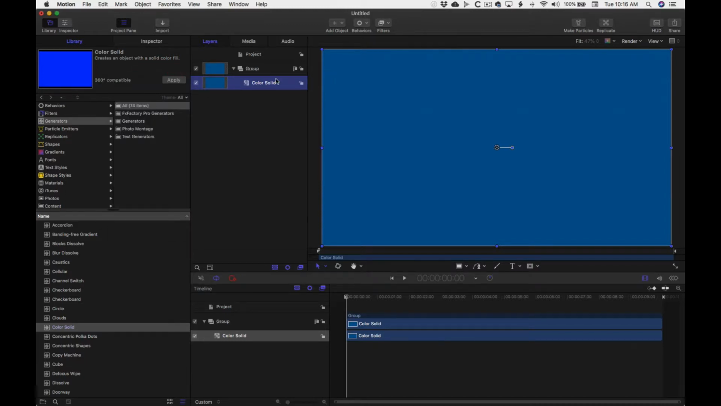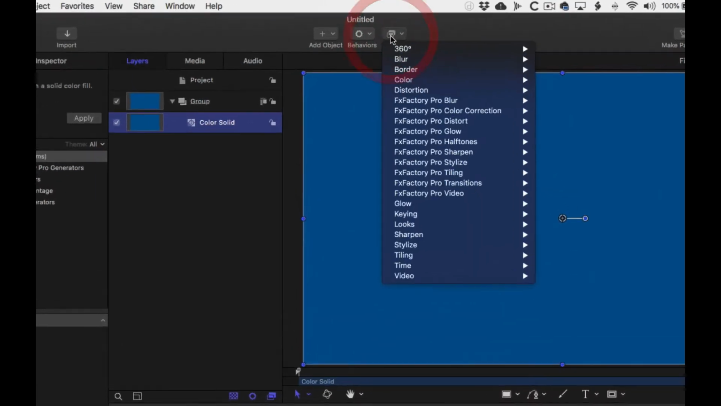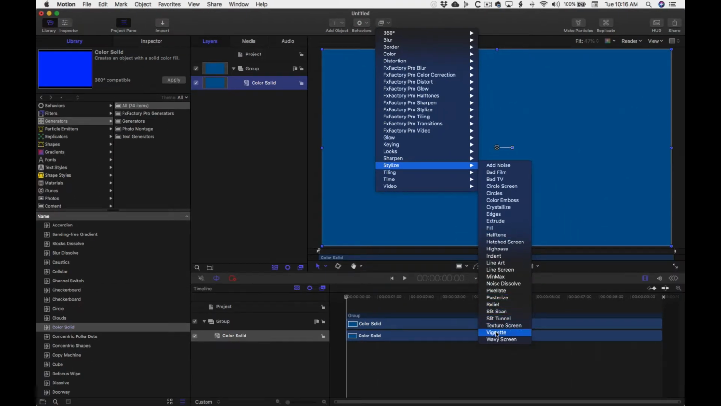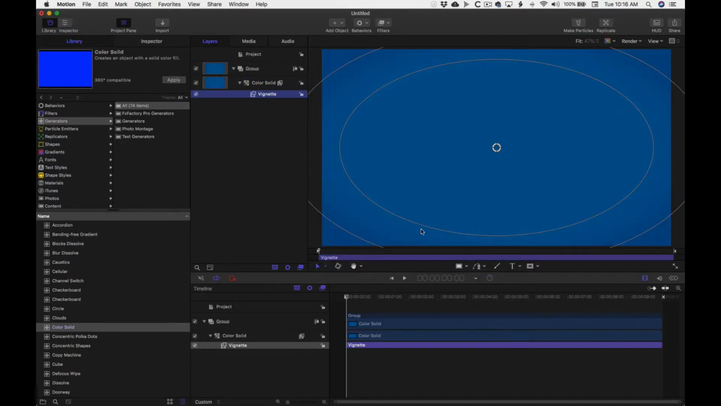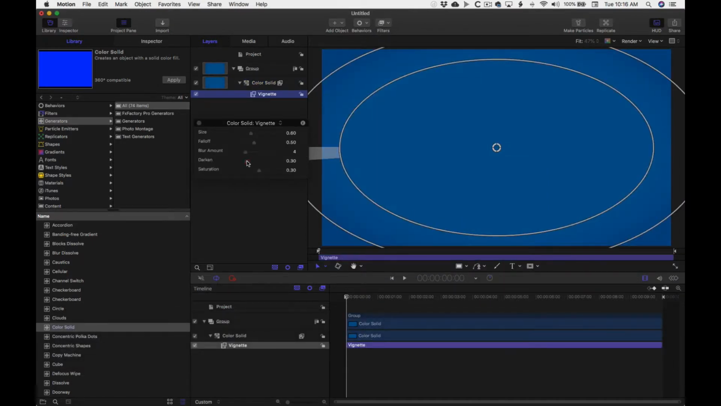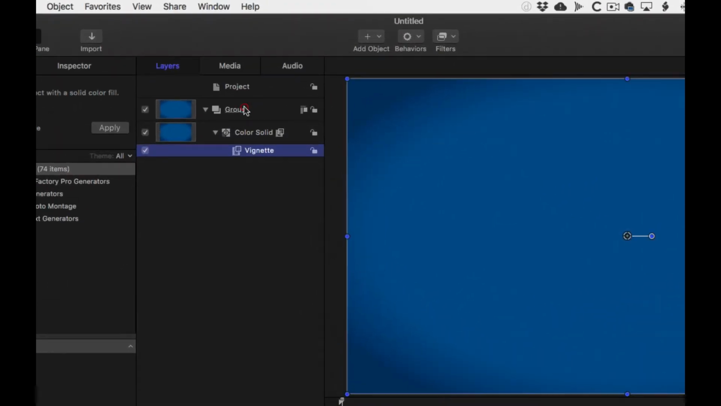And again, making sure Color Solid is selected, I'm going to go up to Filters. I'm going to go to Stylize, and I'm going to choose Vignette. I can bring up the dashboard again by hitting D, and I'm going to make it a little bit darker around the edges.